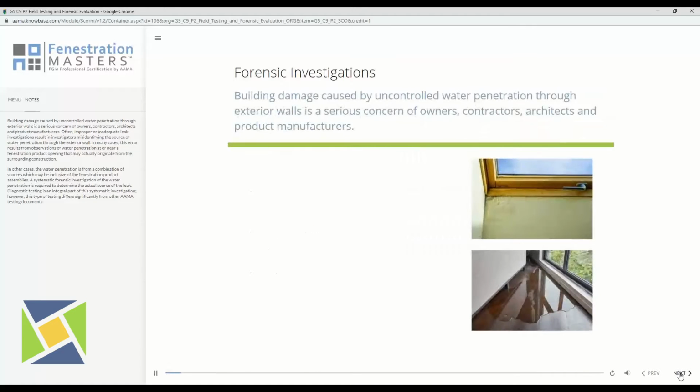Building damage caused by uncontrolled water penetration through exterior walls is a serious concern of owners, contractors, architects, and product manufacturers. Often, improper or inadequate leak investigations result in investigators misidentifying the source of water penetration through the exterior wall. In many cases, this error results from observations of water penetration at or near a fenestration product opening that may actually originate from the surrounding construction.